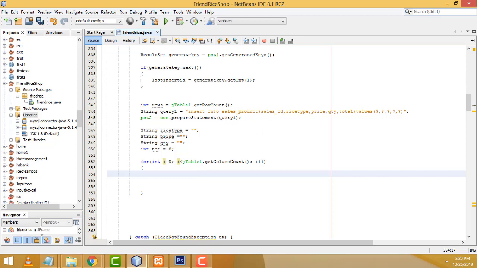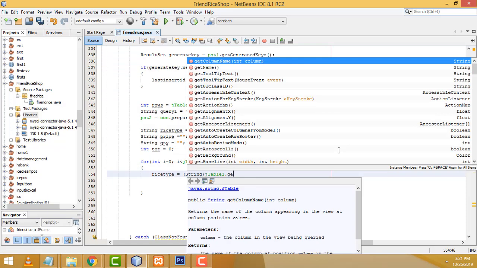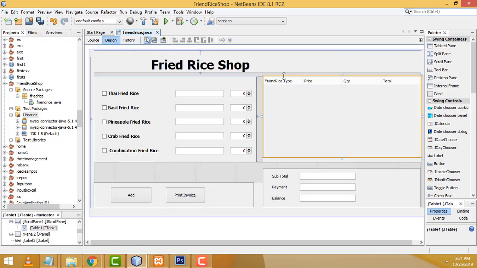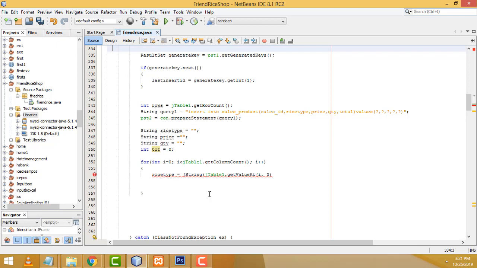So first I am going to write it. The first thing we have to calculate is rise type. Rise type is the variable I declared above. Get it here: rise type equals string, j table 1 dot get value at i. What is the position it's stored at? We store this one at position zero, meaning j table starting from the position of zero.